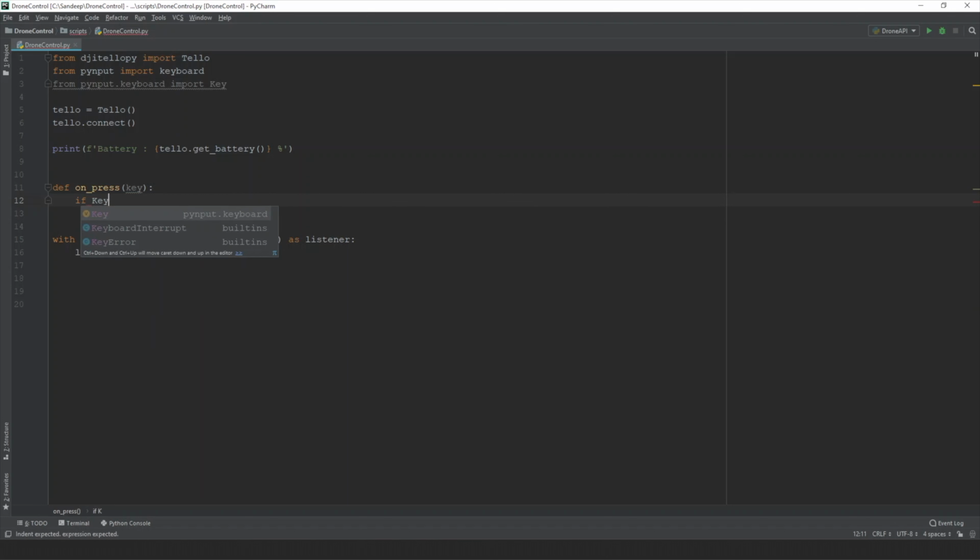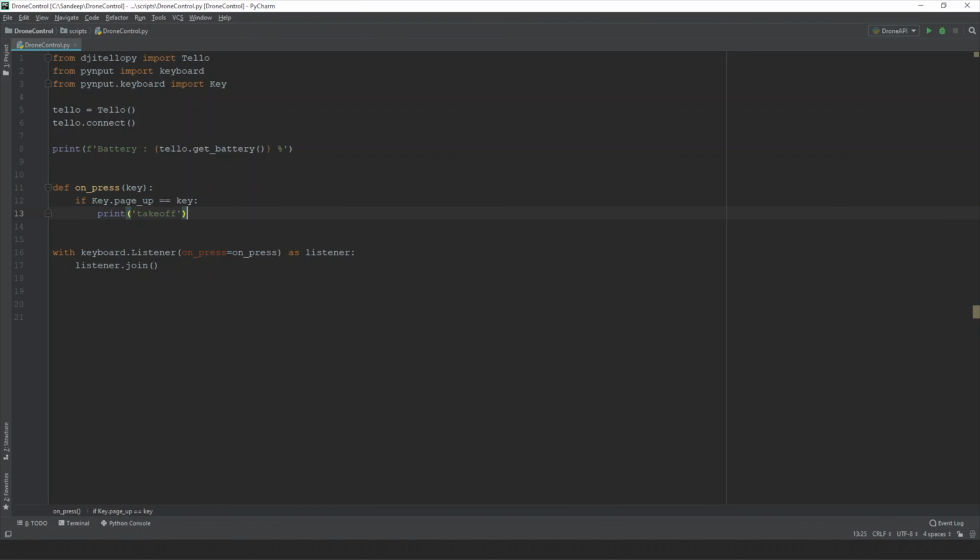Pressing the page up key will initiate the drone takeoff. We will use the takeoff function of Tello for this, and in send_rc control we'll pass 0 for all the arguments to make the drone hover in the same place. We'll explore these arguments in detail when we write the code to move the drone left, right and forward, backward.